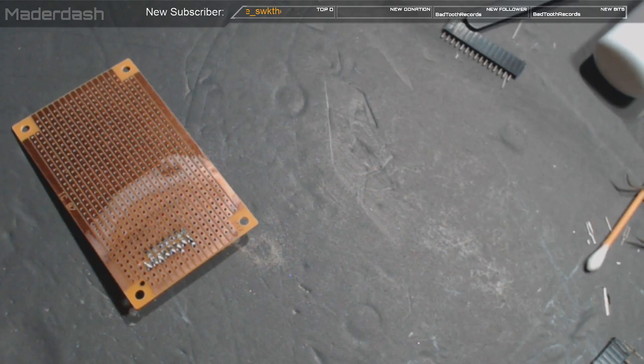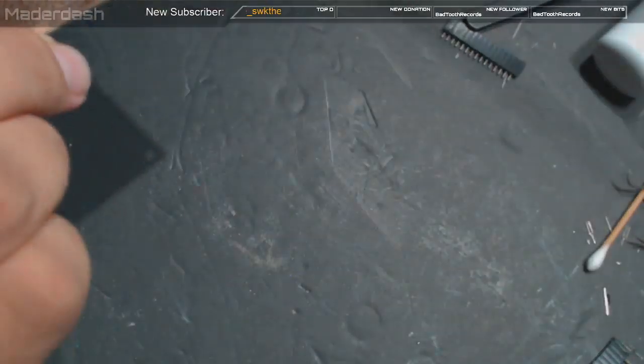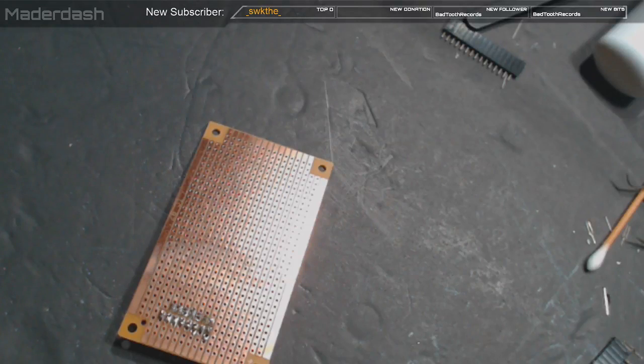Okay, so we have this. This plugs into that. Let me think a second here. All right, so we have five wires we need to hook up.